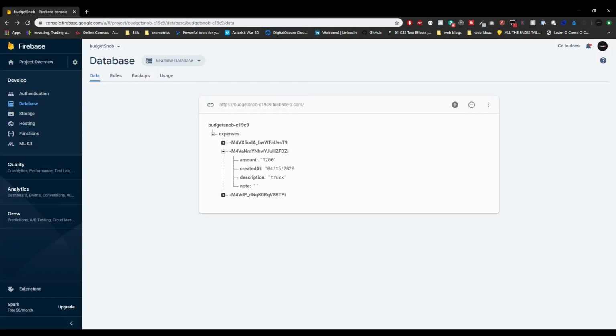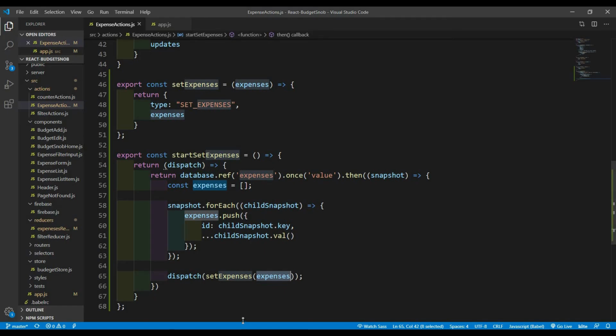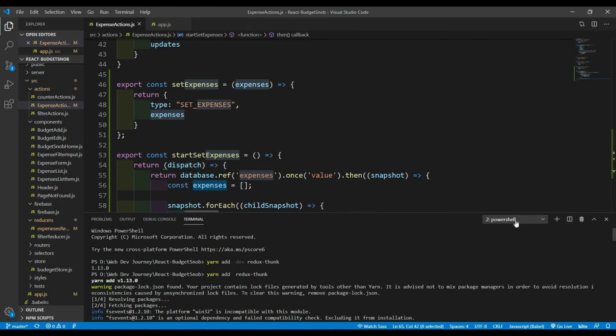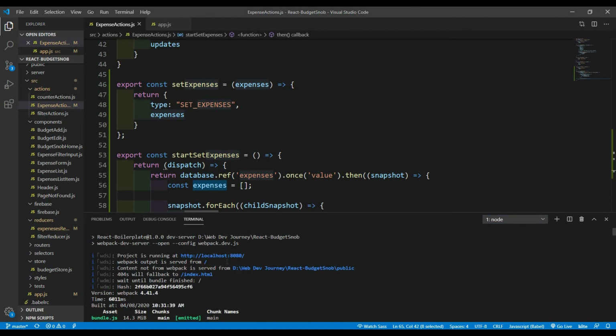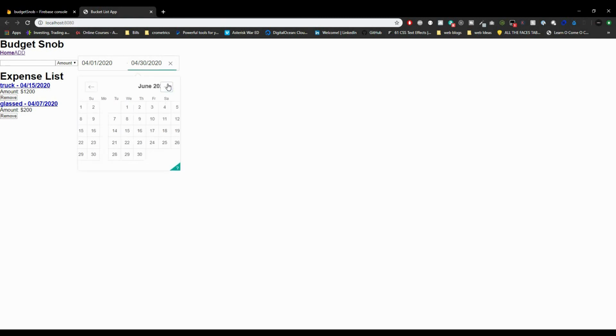So now let me go back here. If we close out of this, let me open it up again. Here it is. We're always going to grab our data. You saw that little loading right there. We're always going to have our data, which is really, really nice. It's awesome. So in the next video, we're going to be doing remove expenses and updating expenses.